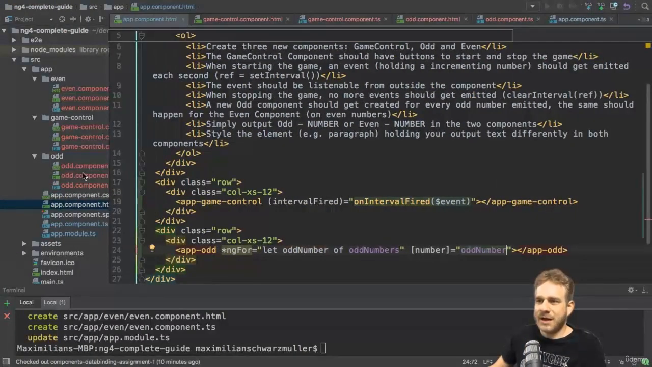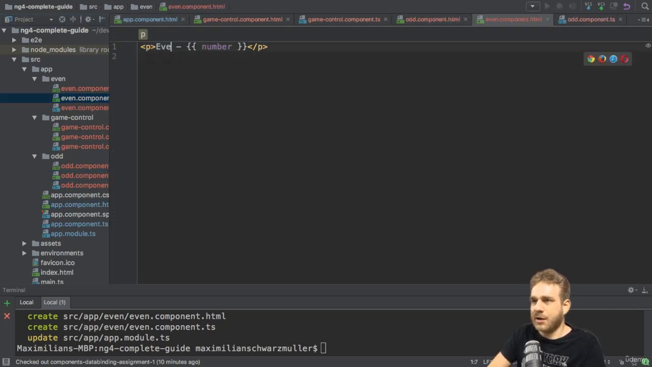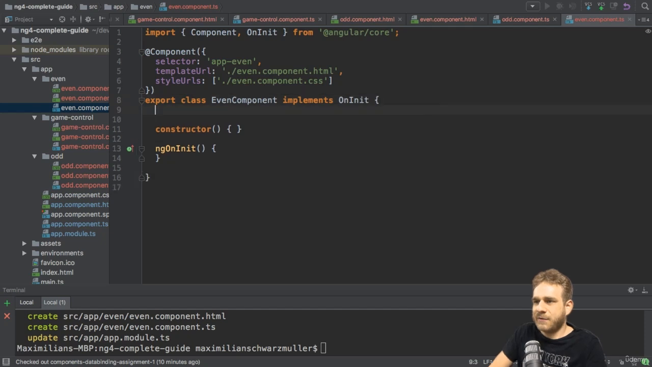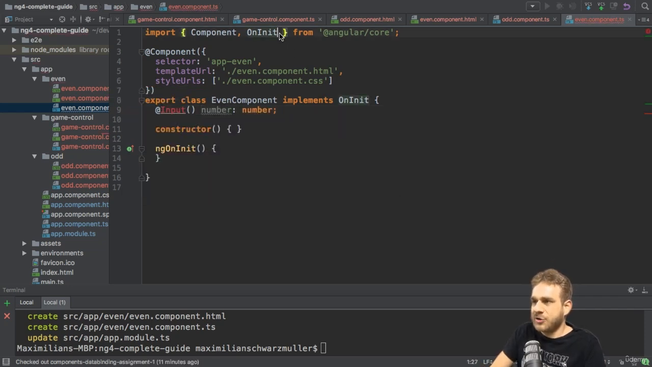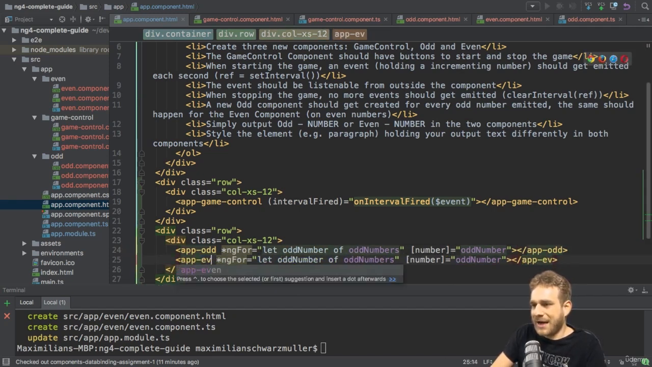So for even, I will basically just copy the template code from the odd component, replace odd with even of course. And well, here in the even component itself in the TypeScript file, I will also receive a number, which will be of type number, and where I have to add input with parentheses to make it bindable from outside. So now just like with the odd component, I can do the same with the even component and bind number from my parent component, which in this case is the app component HTML file, or the app component in general. So I'm going to duplicate app odd and replace it with app even.